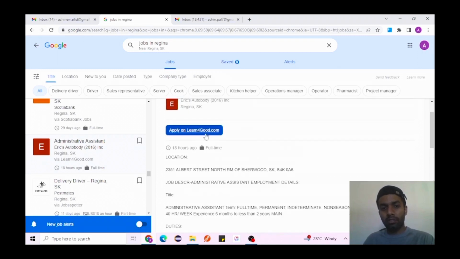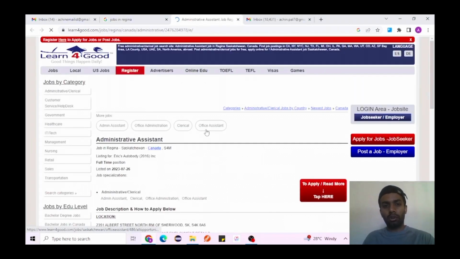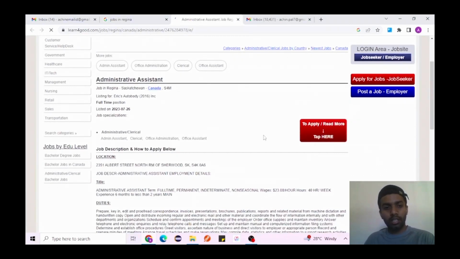Suppose they have asked for something specific and I don't have that, and I still apply, and even if I get the job and I go there, and they ask for that certificate and I don't have it, then it's not good, right? I'll waste my time, my efforts, and everything. So just cross check these things, and I have clicked on it.